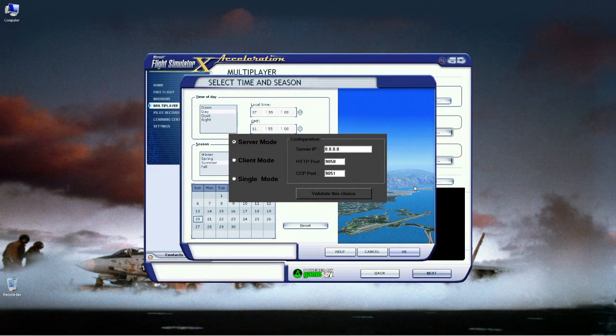Now it is time to load up into a multiplayer session. As you see behind the screen here, I have multiplayer selected and my GMT time is 11:55:00. Now I'm going to start it in server mode, and you see the IP address is 0.0.0.0. What that essentially means is my own IP address, so leave that at 0.0.0.0 if you're hosting.